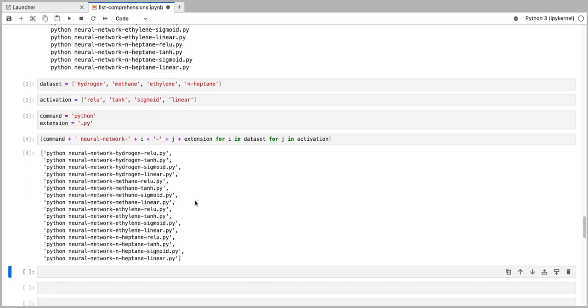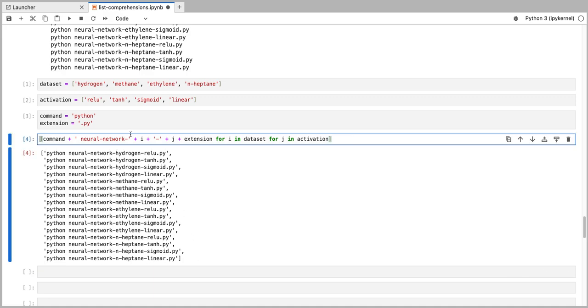So now if I execute this code like this, you see that I get a list of strings where every string is that single command that we're going to be executing in the terminal. So the last thing that I need to do is to join all of these items in the list with the new line character.